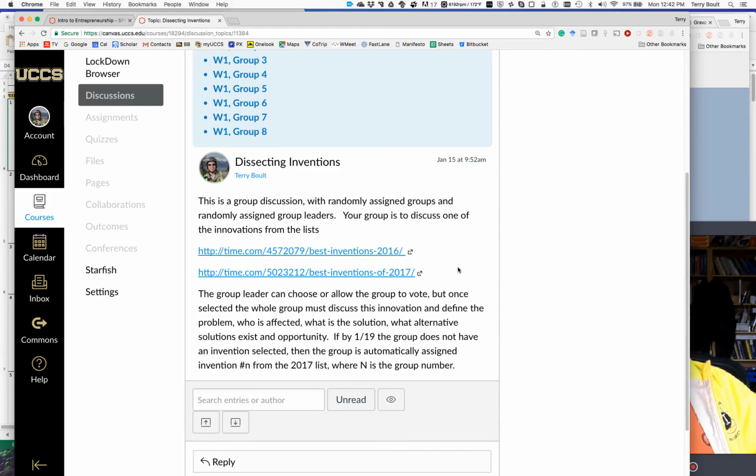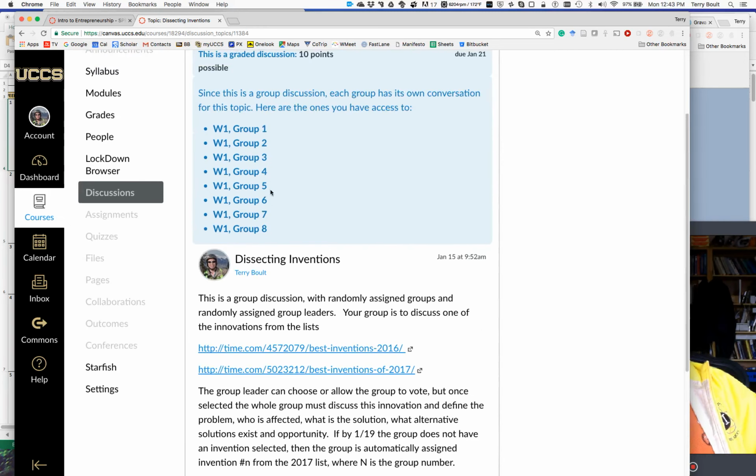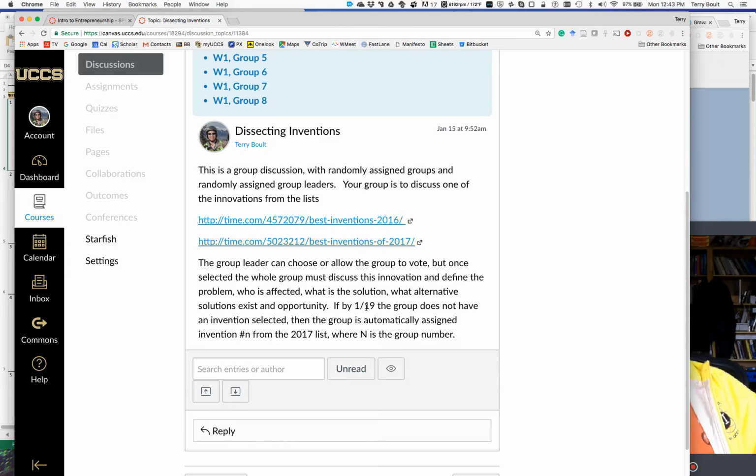Your group has been randomly assigned, and your leader can either choose a topic or allow the group to vote, or you can just take the default, which is if you're in group 4, then you're going to take the 4th invention on the best inventions of 2017 list and work on that. If by 1/19 the group does not have an invention selected among your group discussion, then the group will be automatically assigned invention number N from this list.